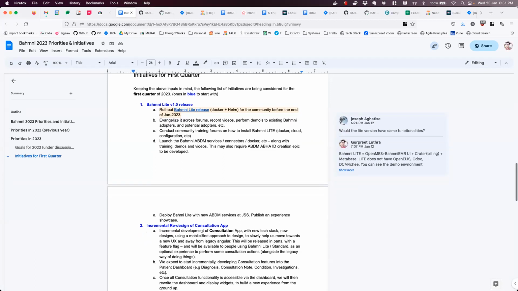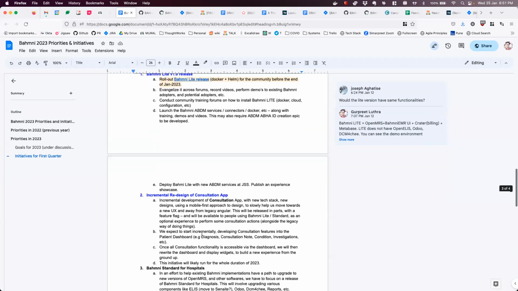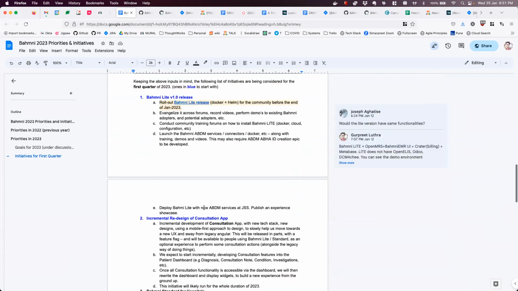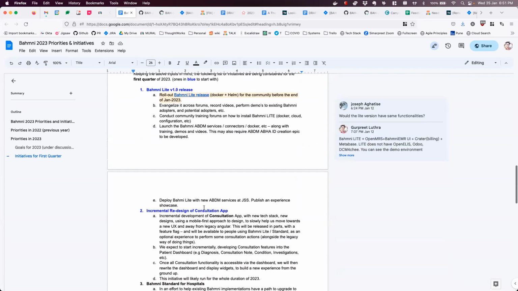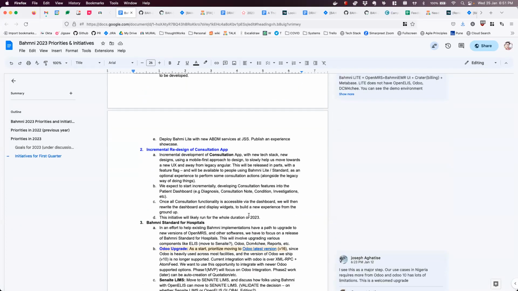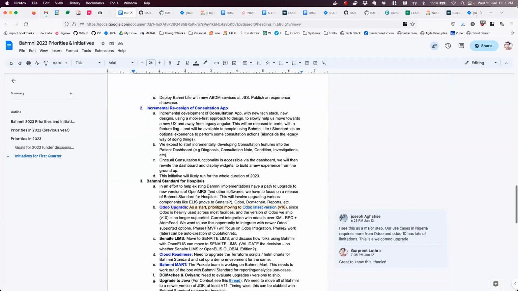So we are looking at some of these items here, as an example, the light release that was just discussed. We are looking at incremental redesign of the consultation app, the whole clinical piece incrementally going up with the new design, and the patient dashboard and the consultation. Those are the parts that are going to get modified first, and some of your requirements around privileges and role would get added and considered as part of this incremental rewrite also.